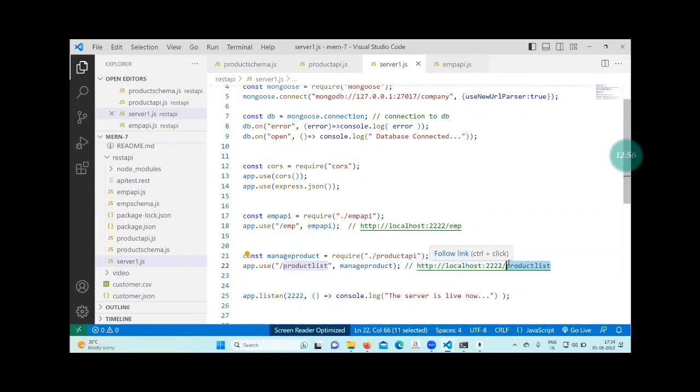After that, you create a URL for that. On this URL, you can send the data, receive the data, delete the data, and update the data. The method will be different: get, post, put, and delete.